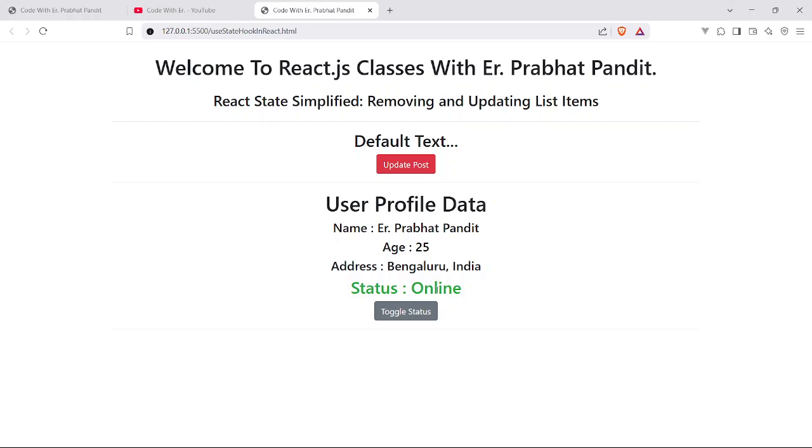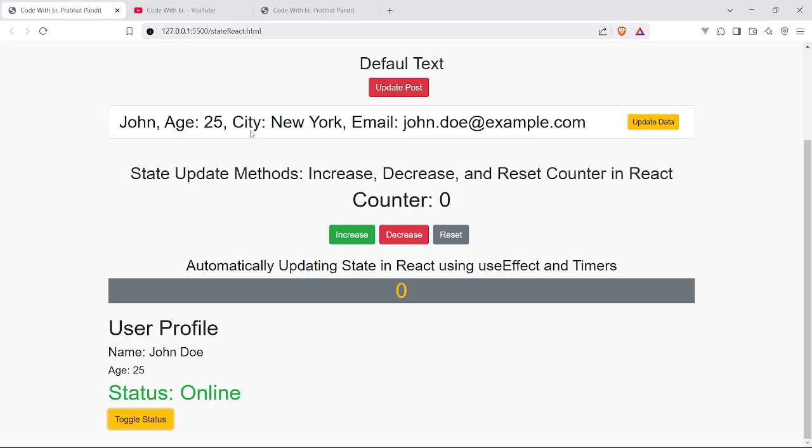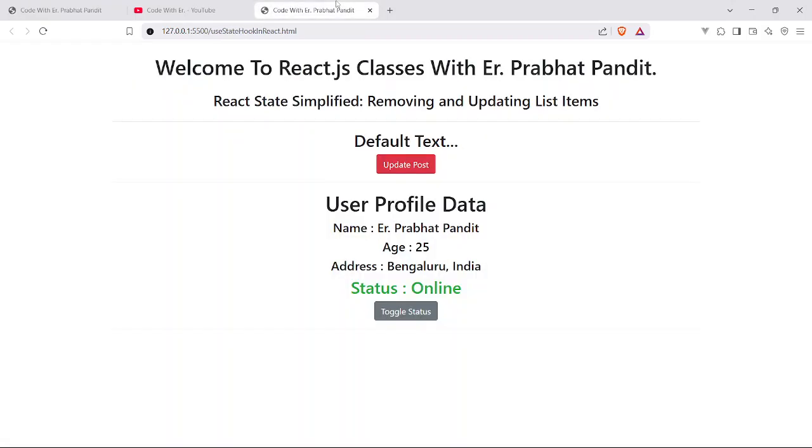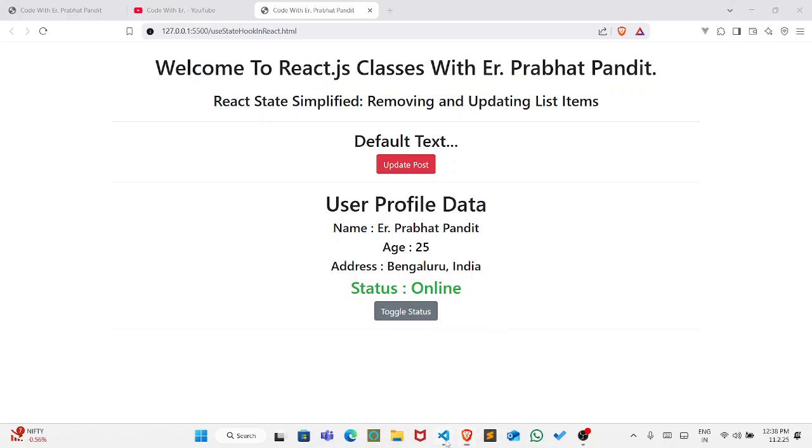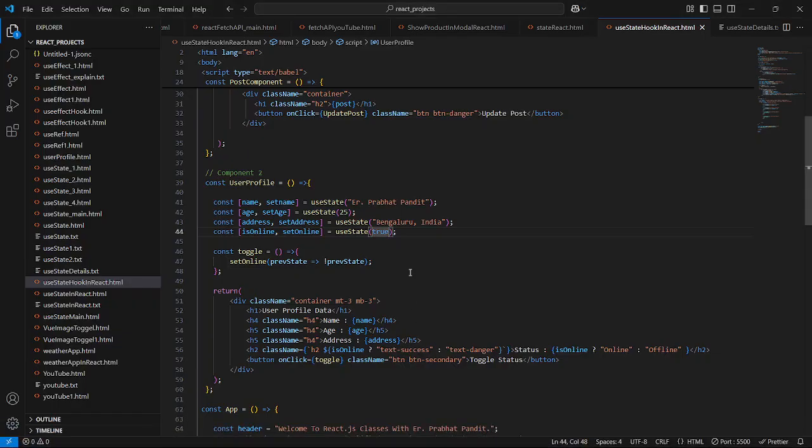So guys, now we are going to create another component, this counter component. Now guys, we are going to create this counter component. So just come to the code now. I'm going to create another component. So give me just 2 seconds.